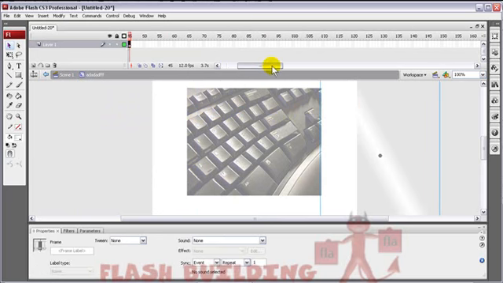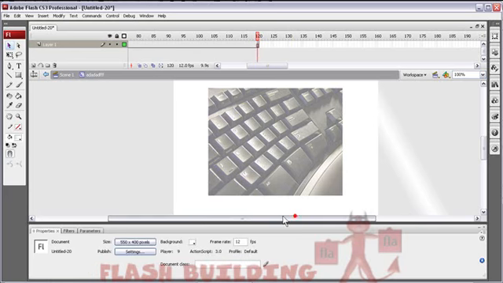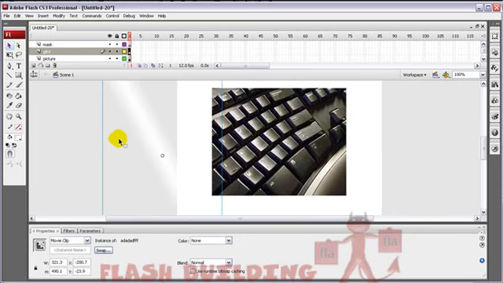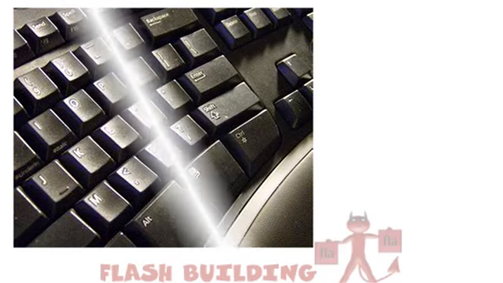Now we don't want it to continuously loop the light over the keys, so we're going to extend the frames out to maybe about 140 or 120 and press F5. That extends the frames out, but it doesn't create a keyframe. That's what we want. Now let's go back to scene 1, the main timeline. Now we have our glint. If we publish out by pressing F12, you'll see that glint going across the keys.